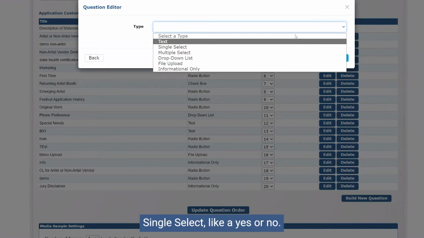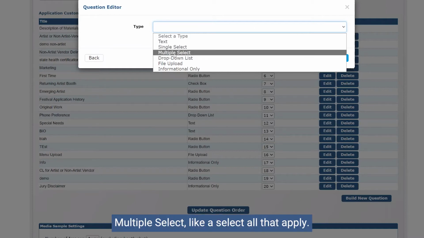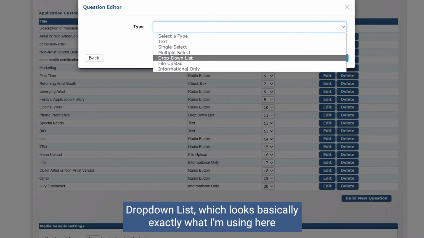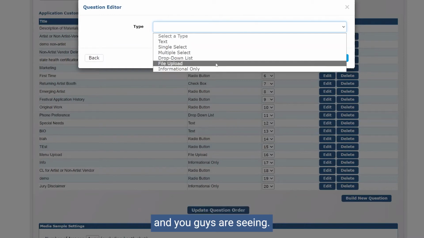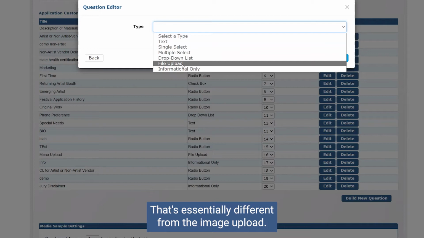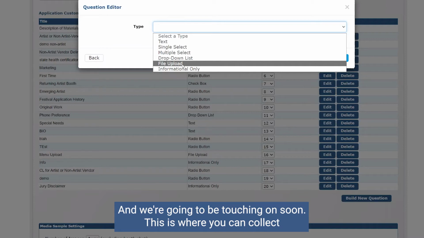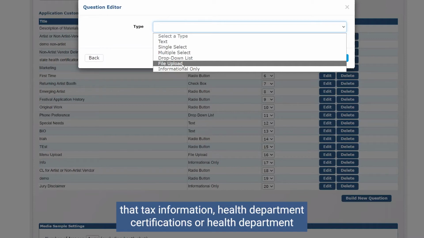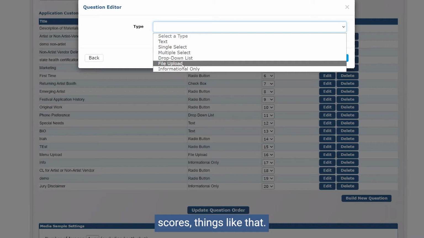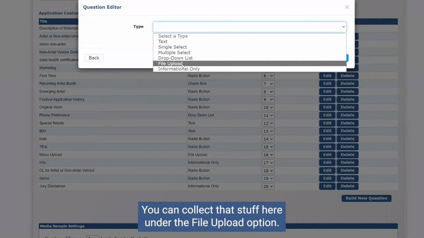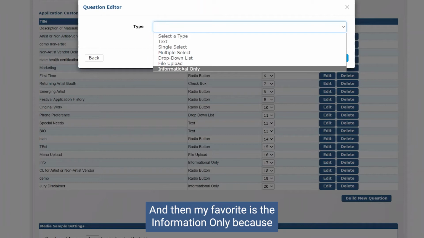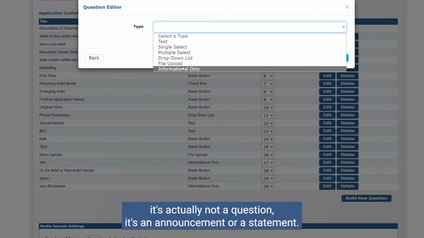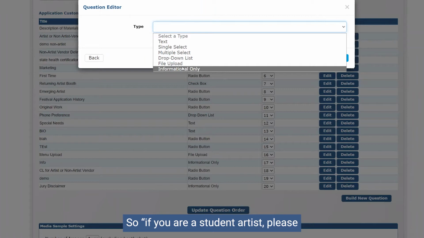Single select, like a yes or no. Multiple select, like a select all that apply. Drop down list, which looks exactly like what I'm using here and you guys are seeing. File upload, which is different from the image upload that we're going to be touching on soon. This is where you can collect that tax information, health department certifications, or health department scores. You can collect that stuff here under the file upload option. And then my favorite is the informational only, because it's not actually a question, it's an announcement or a statement. So if you are a student artist, please reach out to us at timisawesome@gmail.com. We have a coupon code for you.